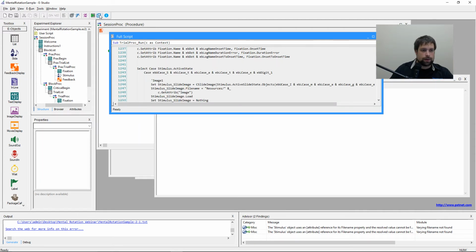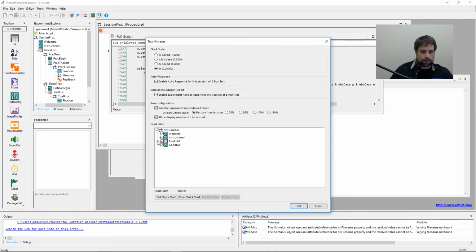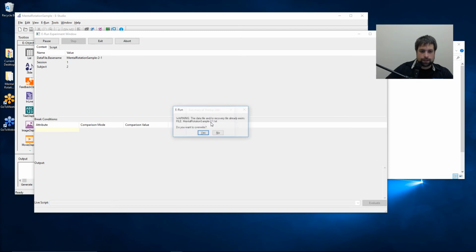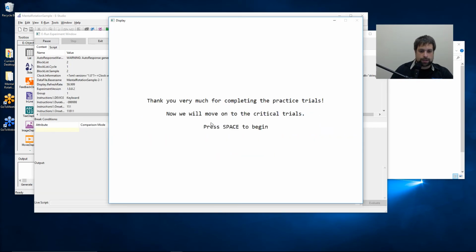So what I'm actually going to do when I run this is I'm just going to also run the practice trials as well, just so I have a full data set. Actually, no, I'm going to keep those unchecked because I already ran through the practice data once. So I'm going to click test. I'm just going to enter the same subject and session and just going to let it go again.